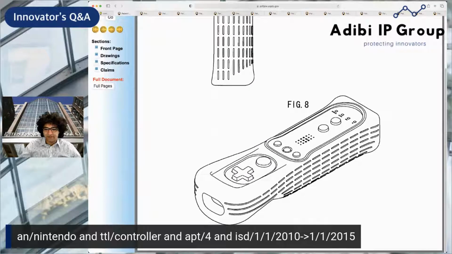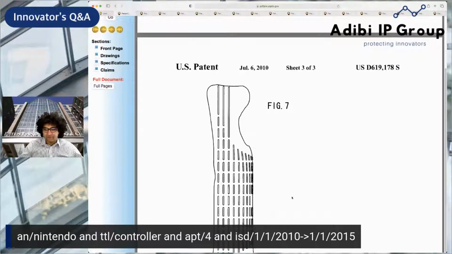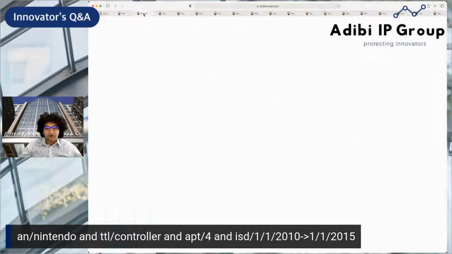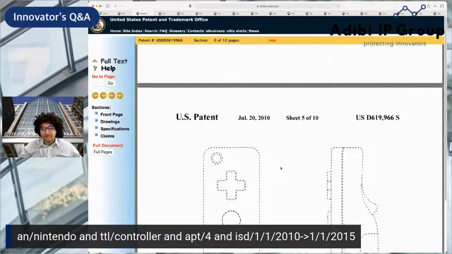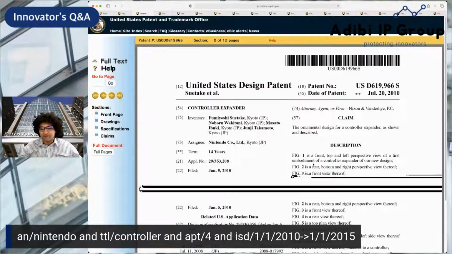As you can see right here, the remote is actually held inside. Now let's look at the next one. Again, I'm not going to click through them, because I'm trying to save you guys time, so I already opened them beforehand. Now this is an expansion pack.